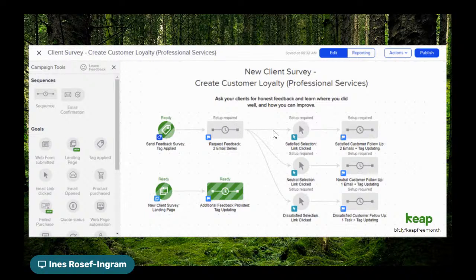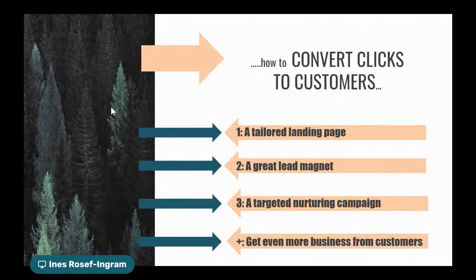Then we send some emails, and triggered by what they answer, we follow up appropriately. So just an example of how that looks. So how to convert clicks to customers. You should be using a tailored landing page. You should have a great lead magnet so you can capture someone's details. And you really need to have a targeted nurturing campaign.